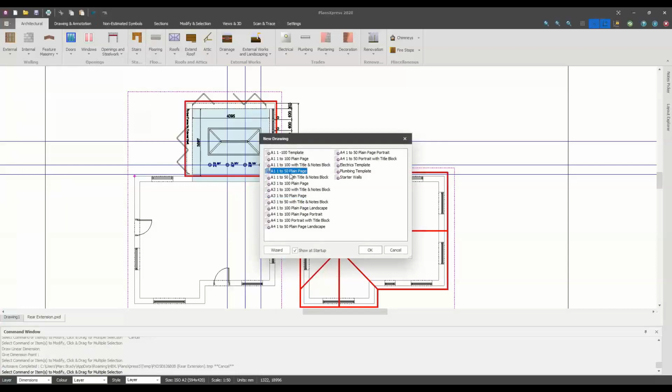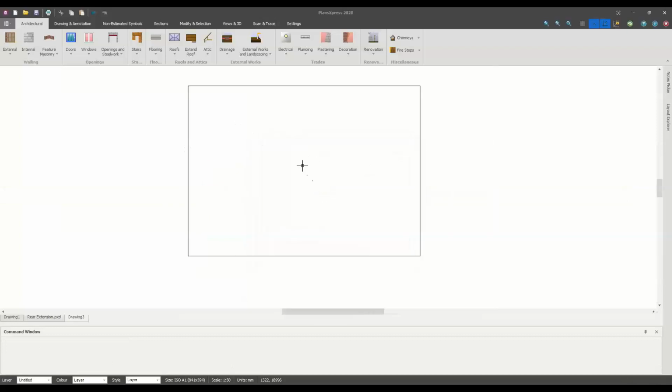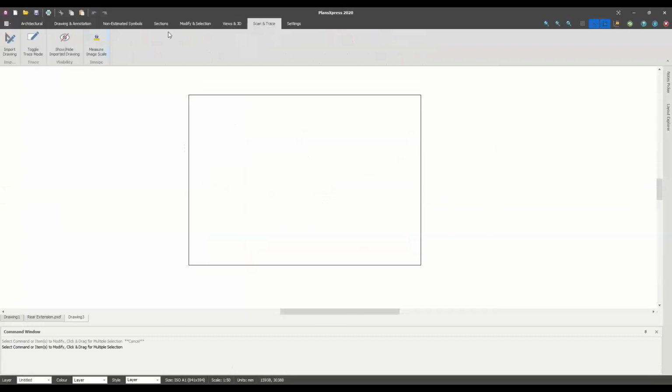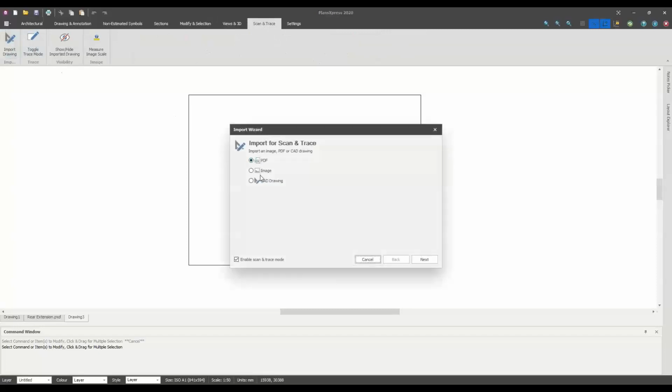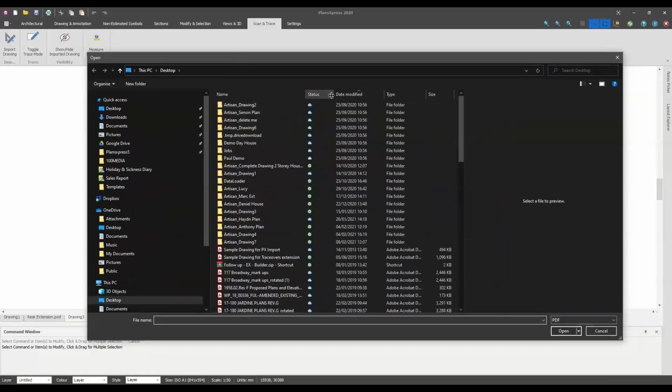the size of the plan and the scale, you can open up a drawing based on the PDF plan you've got. Under this button here where it says scan and trace, you can import either a PDF or an existing DWG or DXF file. So if you've had the architectural drawings already from the designer, you can import them. If you get a PDF, which tends to be about 90% of the builders I speak to, you can. There's a set of plans I've got on my desktop.